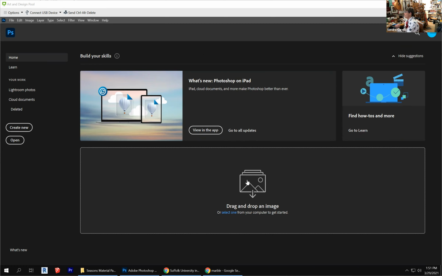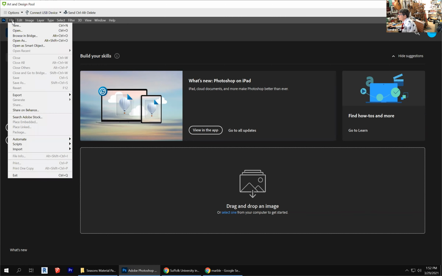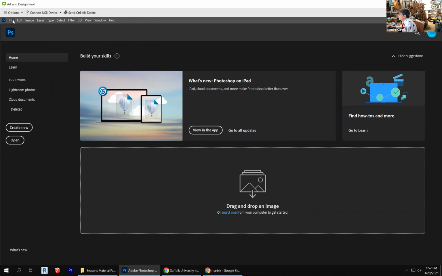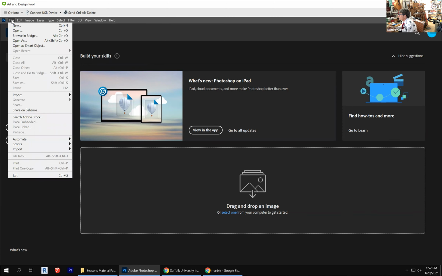So Photoshop brings you to this menu: build your skills, what's new on the iPad, drag and drop an image or select one from your computer. There's no lack of ways to get started. Well, the first thing I want to do is create a new file. This is the File menu, and it allows me to create a new Photoshop document.